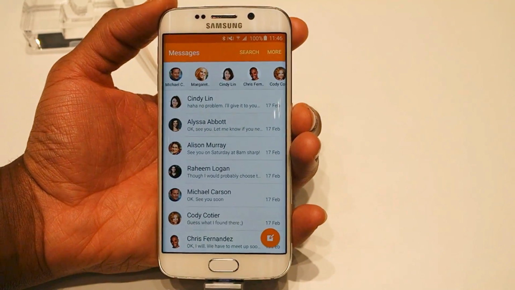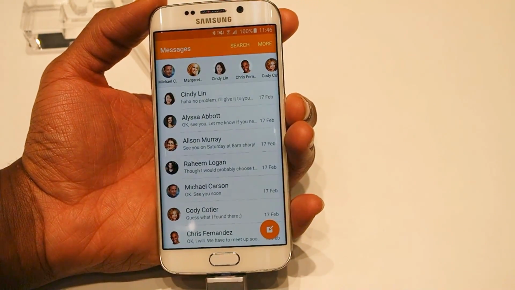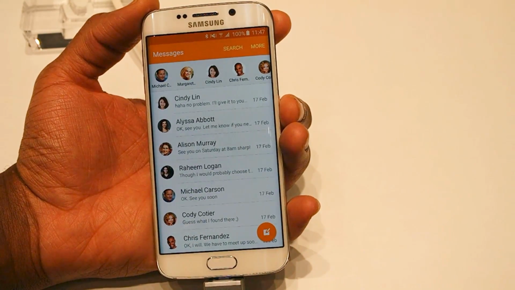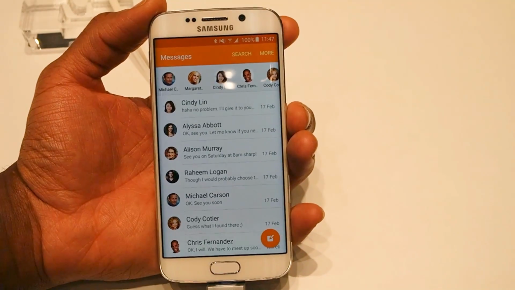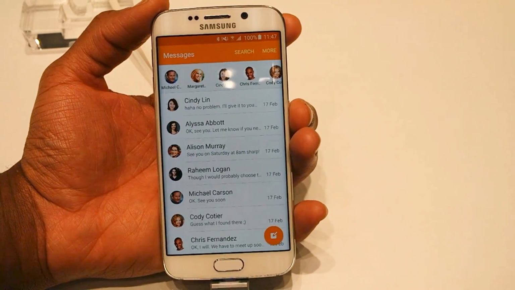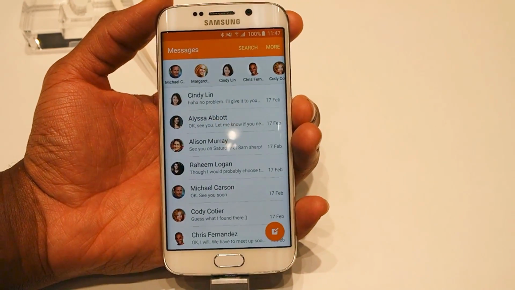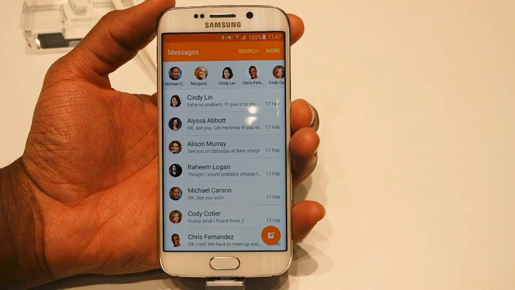Pretty intuitive, right? Now, if you remember on the last version of TouchWiz, we had the squares for the contact images. Now we have circles. It makes it look a lot more like the material design from Google. So they're really trying to bring the design elements in line with the overall Android philosophy. So that's a really big win from Samsung on the user experience side.